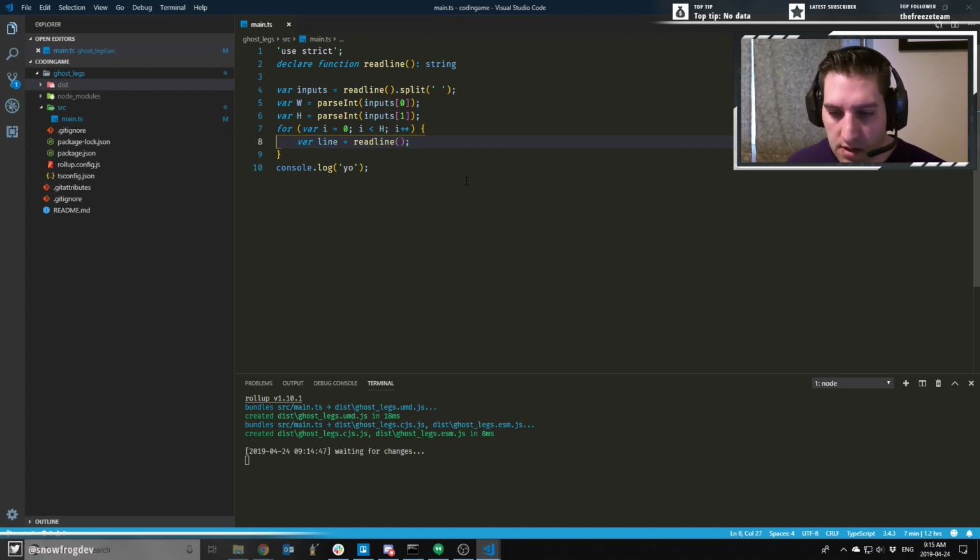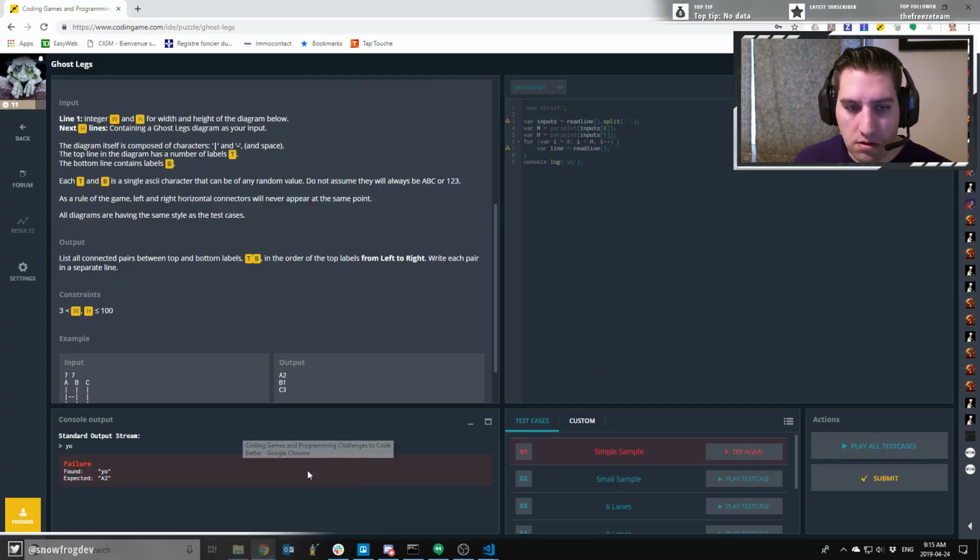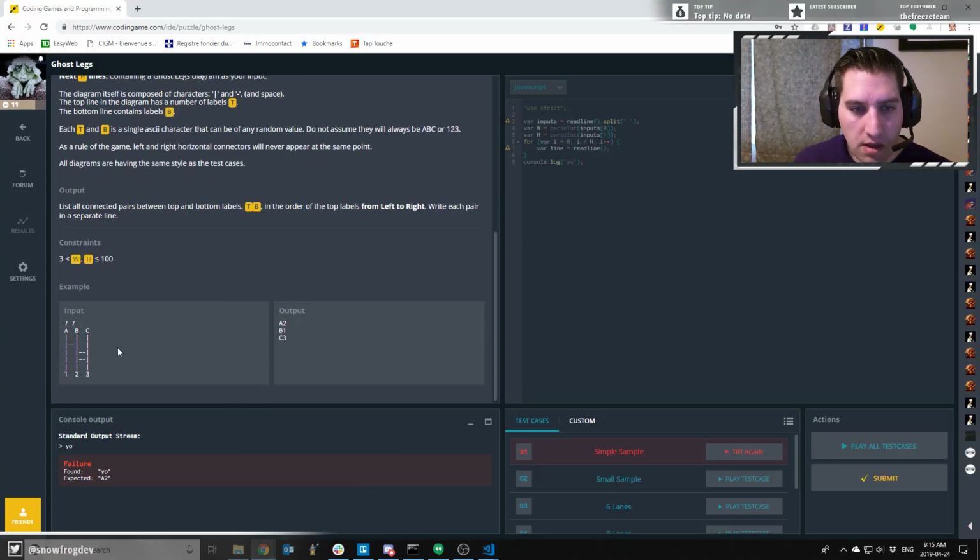Okay, so we're getting our width and we're getting our height here. And then this loop is var i smaller than height, i plus plus, var line. Okay, so we're reading each line. Then we've got to parse each line and do something with it. Okay, let's think about this for a second. Our task is to get pairs. So in this instance here, just print the input first.